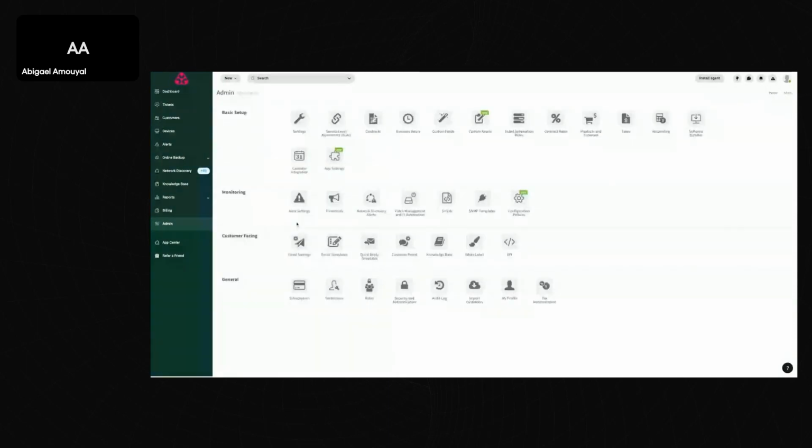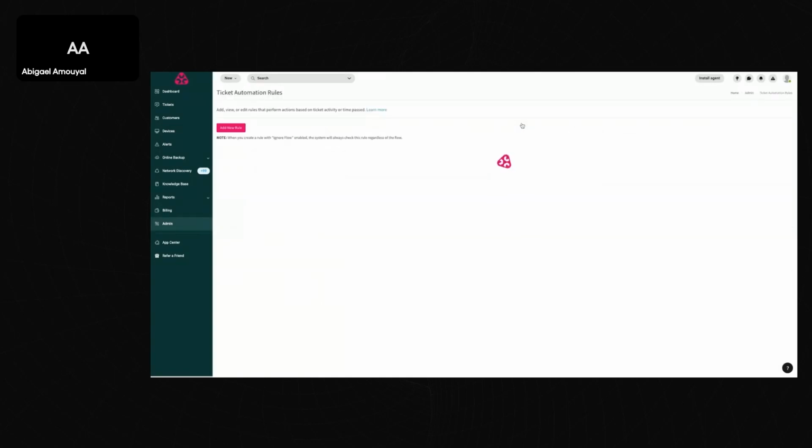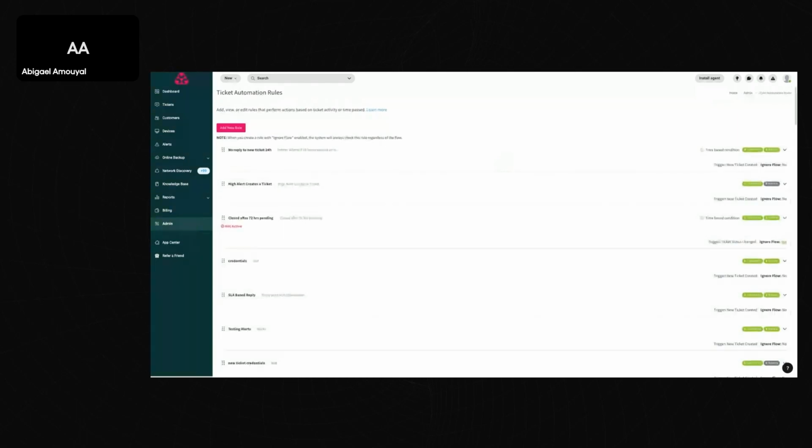So we went through all the different ways that you can open a ticket via Atera. Now, a very important thing to discuss is ticket automation rules. So this will allow you to work more efficiently from within Atera because you're able to automate a lot of scenarios. We have some that are time-based conditions.